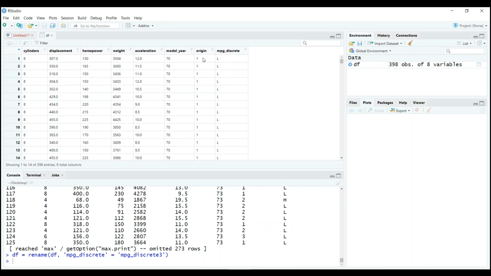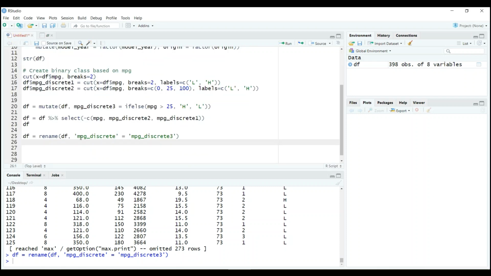So we have attributes: origin, model year, acceleration, weight, horsepower, displacement, and cylinders. And MPG discrete is my target variable, the one that I will use as the label for my dataset. We want to predict this one. Now our data is ready, so the next step we need to do is the train test split. So how can we do the train test split?